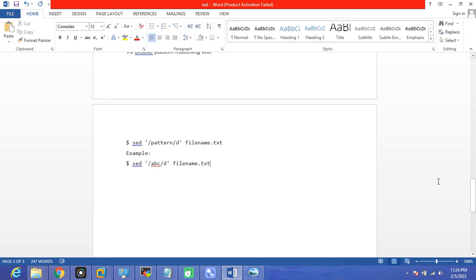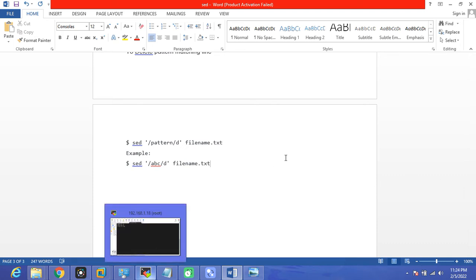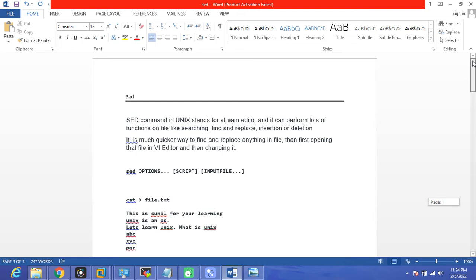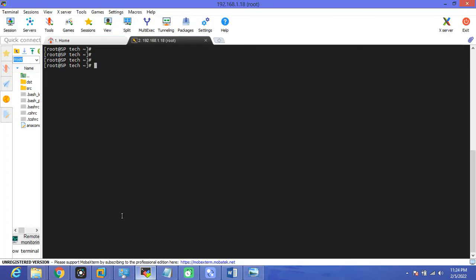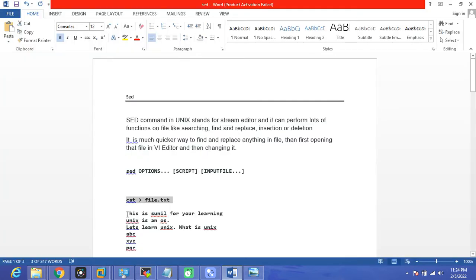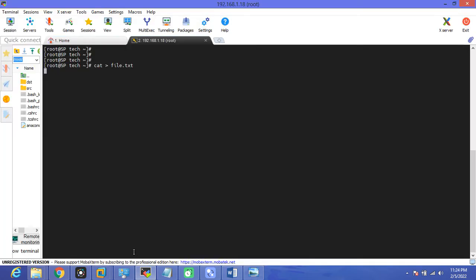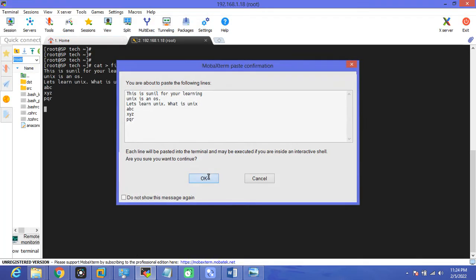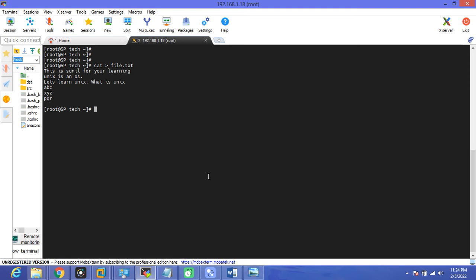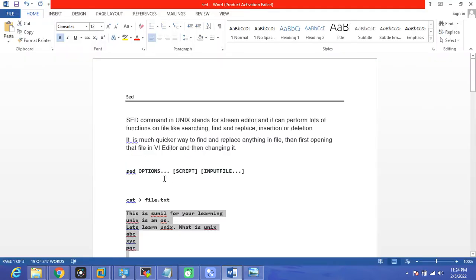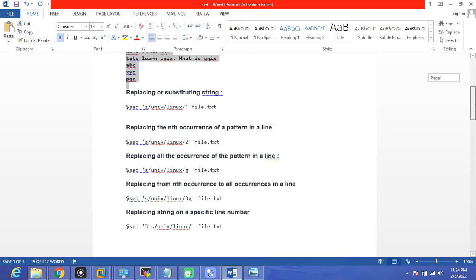Okay, let's do the practical on the command line interface. Let's copy this command. I have copied this into file.txt. Let's do it one by one.